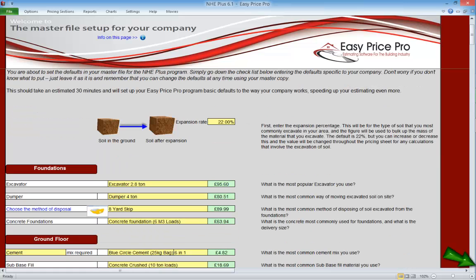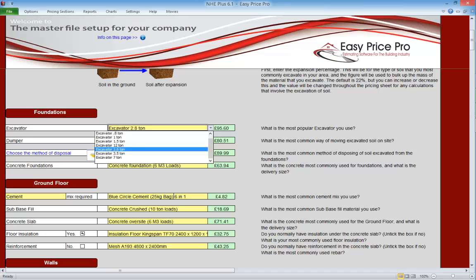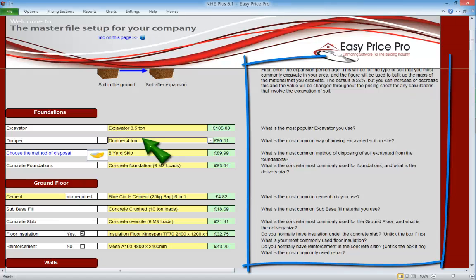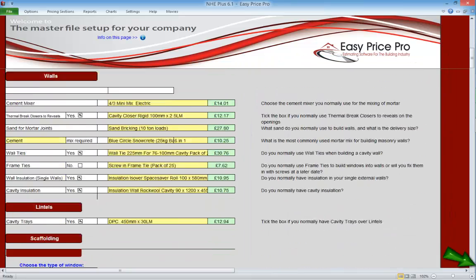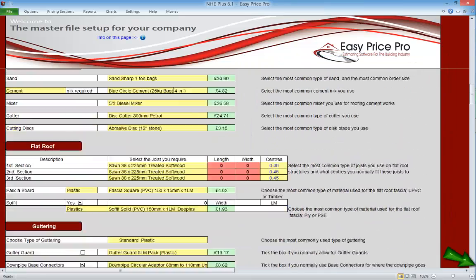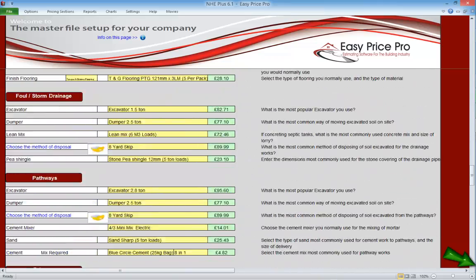If you want to adjust one of the items, use the drop-down boxes and select your standard preferences when carrying out work. For example, if you tend to use a 3.5-ton excavator when preparing foundations, let the programme know. There's lots of helpful text that lets you know how to get the most out of this default sheet. Just work your way down each section, hitting Save when you see Save. At the bottom, hit Save for the final time.